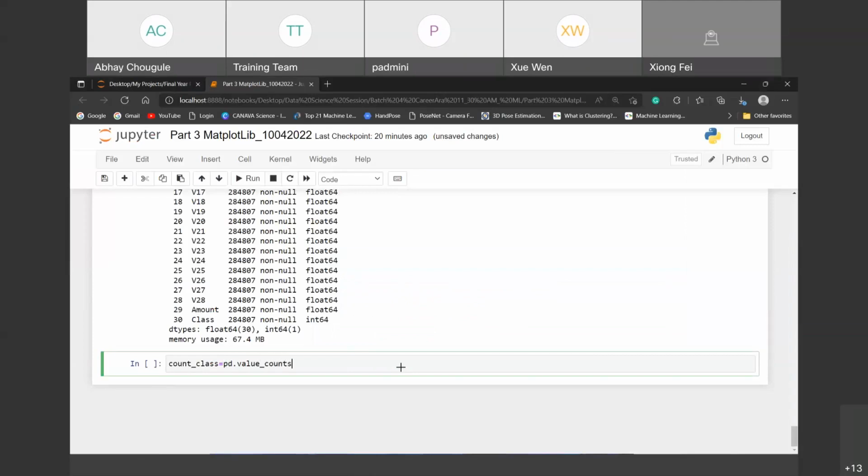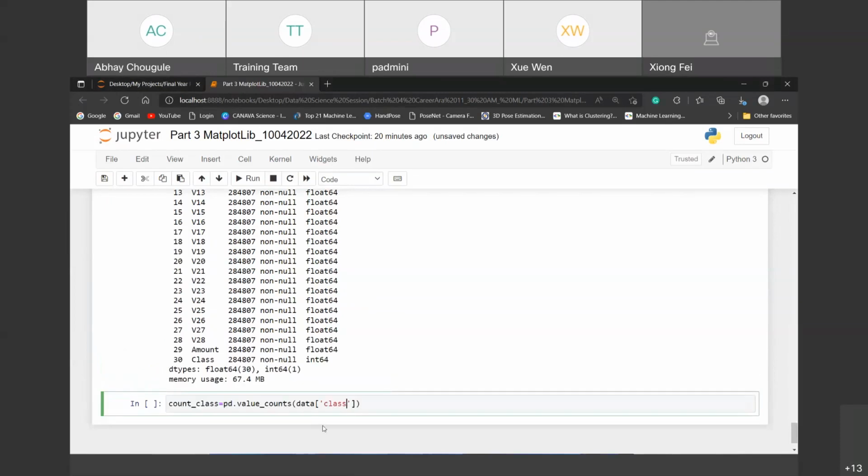Why do we use value counts? Does anyone know? It tells how many classes are present in it, right? If suppose around six to seven categories are present, then you will identify how many are there. So class is capital, so I will just pass it, then we sort it so we can see properly how many are there.